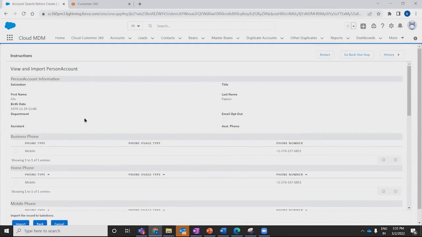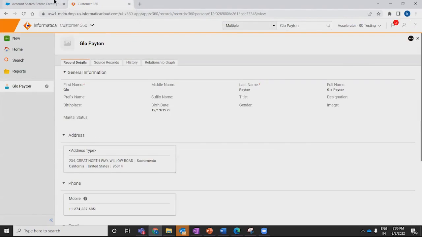So you see, search before create is so effective and useful for any steward or user who works with the UI on a daily basis, creating customer accounts, hierarchies, and contacts, right? All this would be beneficial if they utilize this accelerator.